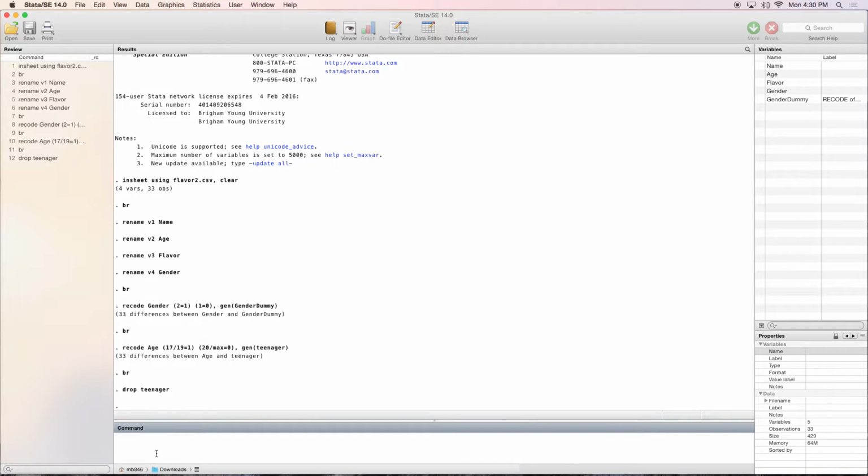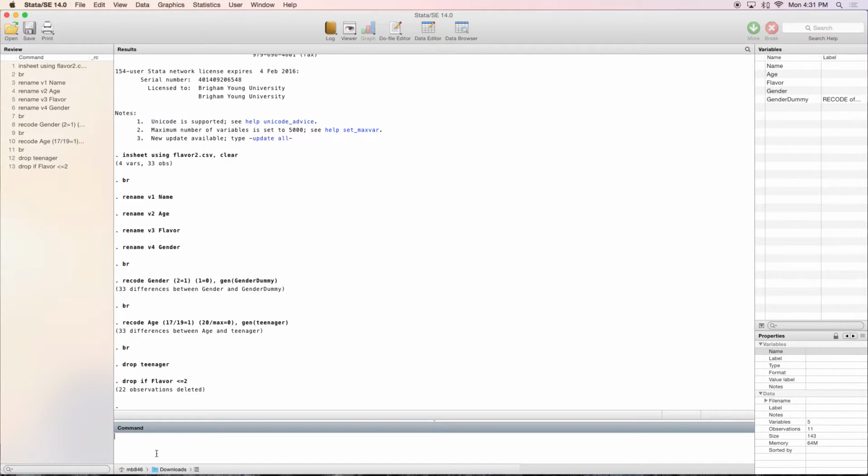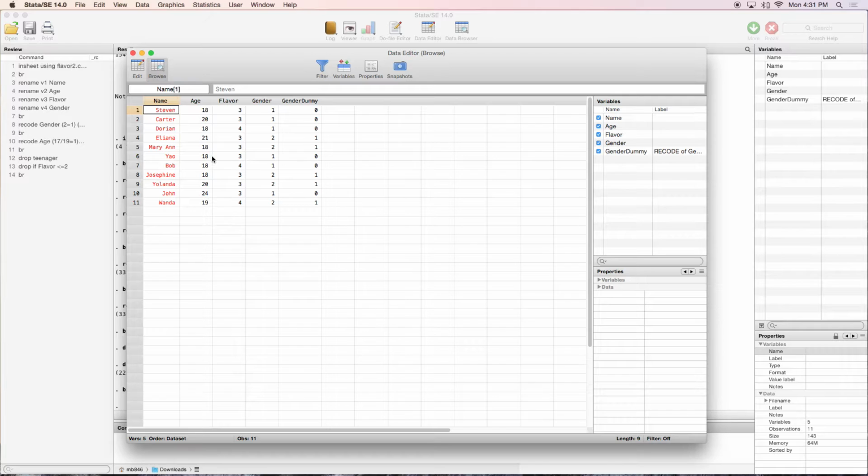But what would happen if you wanted to just drop certain observations? The command is similar. You say drop if. So let's say we don't like people who chose flavor less than 2, less than or equal to 2. So that means everyone who's got a 1 and a 2 should be dropped. And as you can see, 22 observations were deleted. So let's browse the data, and we just have a handful, and only 3s and 4s for flavor are now there.